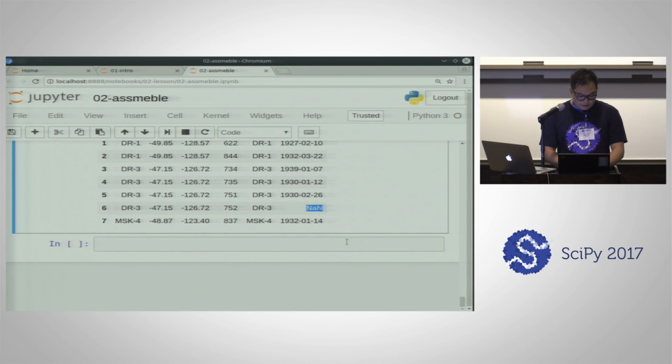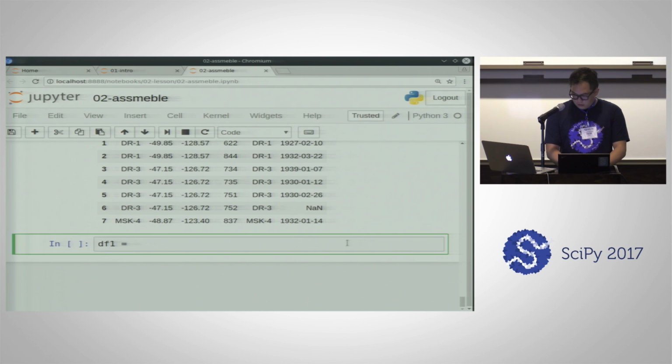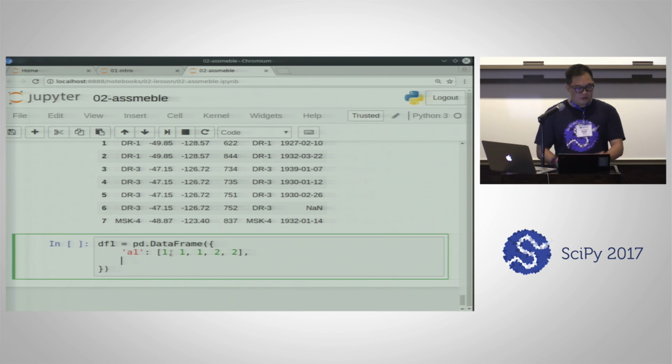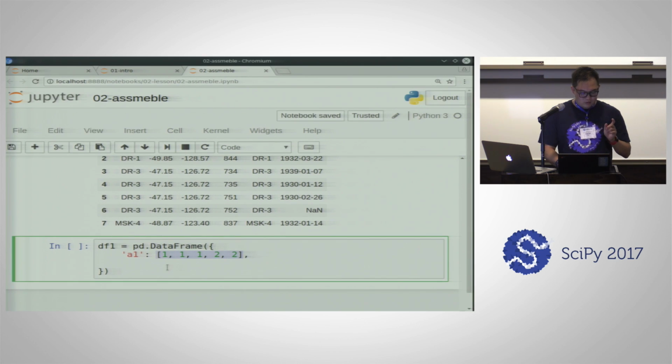Just to show you what the Cartesian product looks like, I'm going to make two data frames. You can make a data frame using a Python dictionary, these curly brackets. The way that works is the key becomes the column name, and the values become that entire column of data. Before, I'd specify the information row-wise. If you do it using a dictionary, you specify the information column-wise. So this becomes a column called A1, and that column has 1, 1, 2, 2 in it.